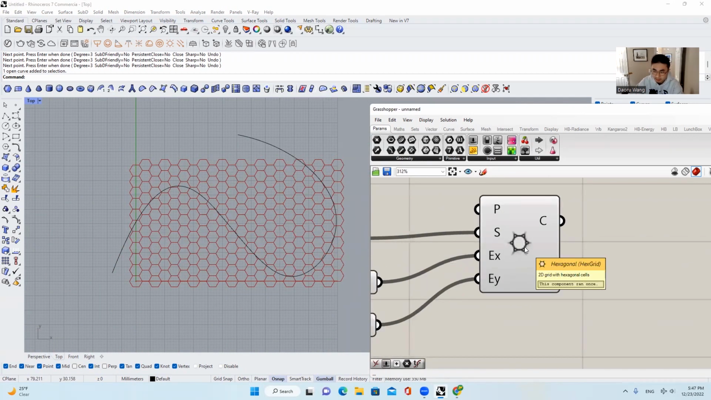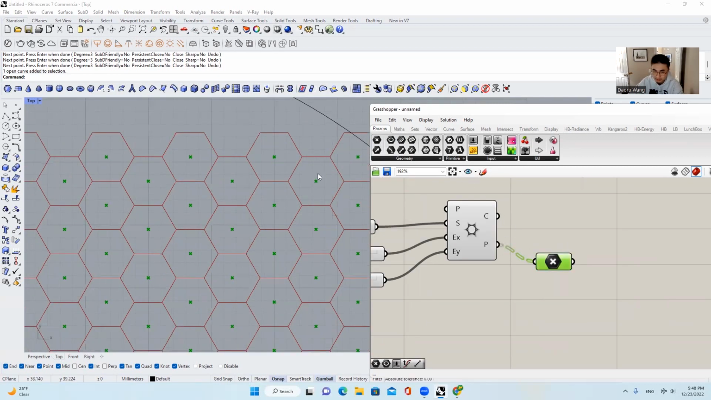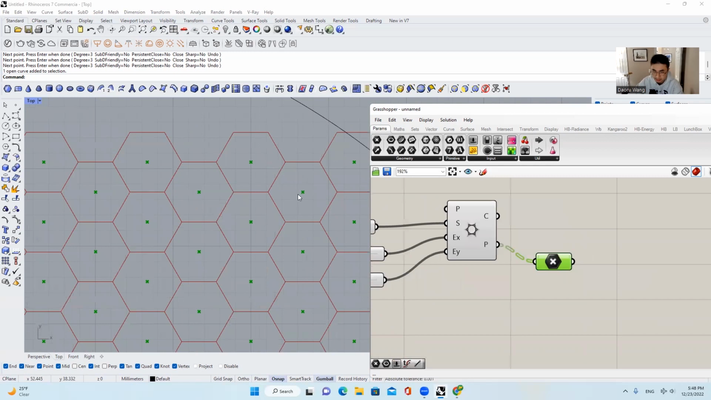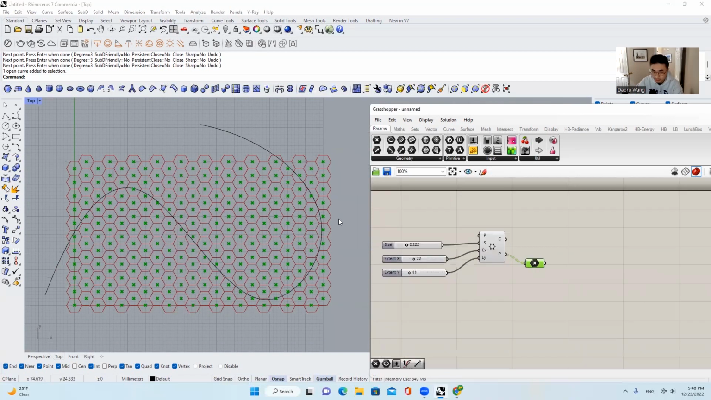So this component has two outputs. One is its cells and one is the points at the grid centers. So if we take it from there, we're just going to get a bunch of the centroids or the centers for each of its individual cells, right? Which is amazing. We got the curve, we got the center. We need to calculate the distance between those centers and the curve, right?